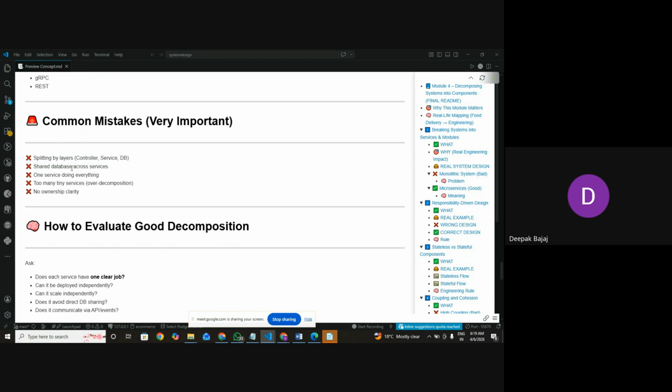Shared database across services. Shared means whatever you require, you have a single table and you are doing everything there only, which is not good. One service doing everything, meaning one person is handling everything. That is not correct.